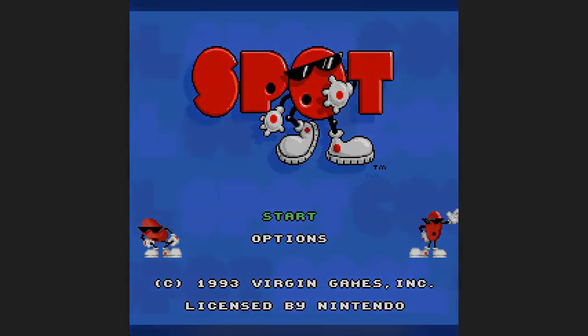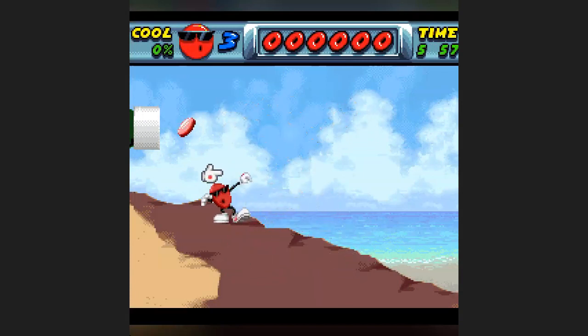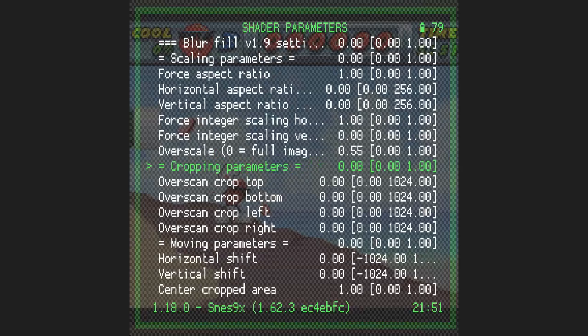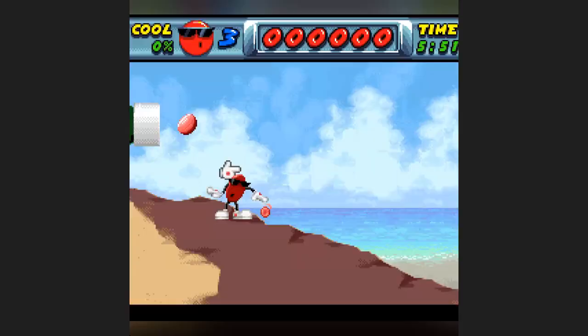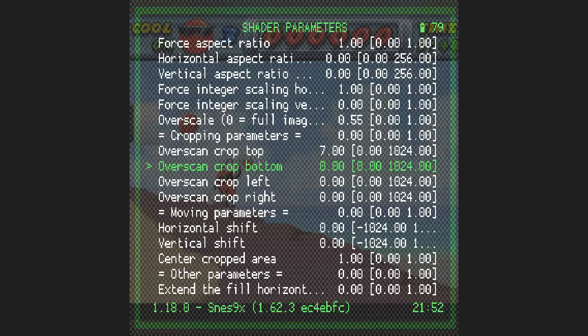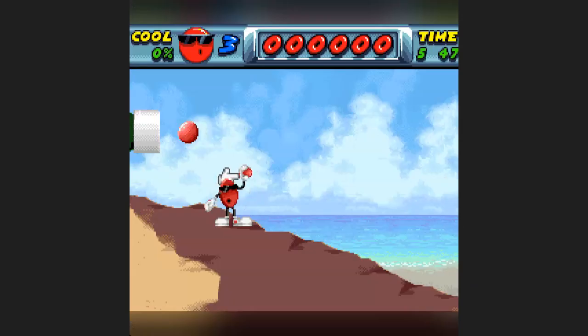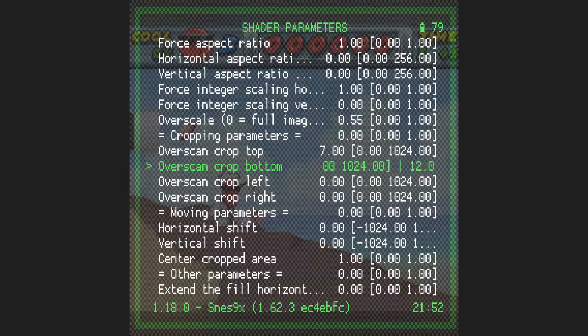Okay, next up, let me start the game actually to show you what the crop parameters do. So when I start the game, you'll notice that there are some black bars still at the top and the bottom of the screen. And these are actually in the game. And these are also called overscan. And if I go to the menu, I can crop the top and the bottom by increasing these parameters. So I increase the overscan crop top parameter, and I also crop the bottom in the same way. And I just go back and forth until I realize that all the black pixels have gone. And so a setting of 7 and 12 for this game looks good.